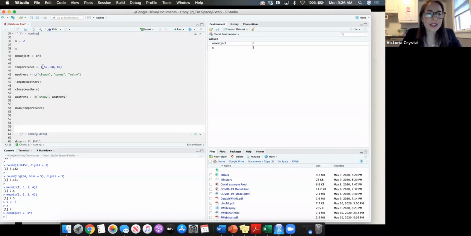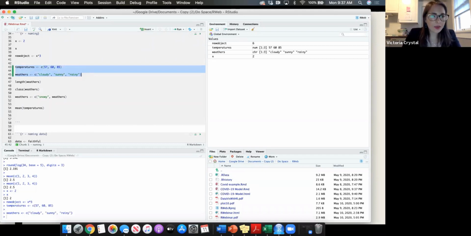And you can make lists that are either numeric or characters. So there's 2 classes of things that you can do: numeric, which is numbers, and characters, which is text and words and things like that. So I have 2 examples here. Temperatures is our numeric list, and weathers, where we have cloudy, sunny, rainy, that's our character list. We can go ahead and run those, and you see them appear over here in your environment window. So there's temperatures and weathers.